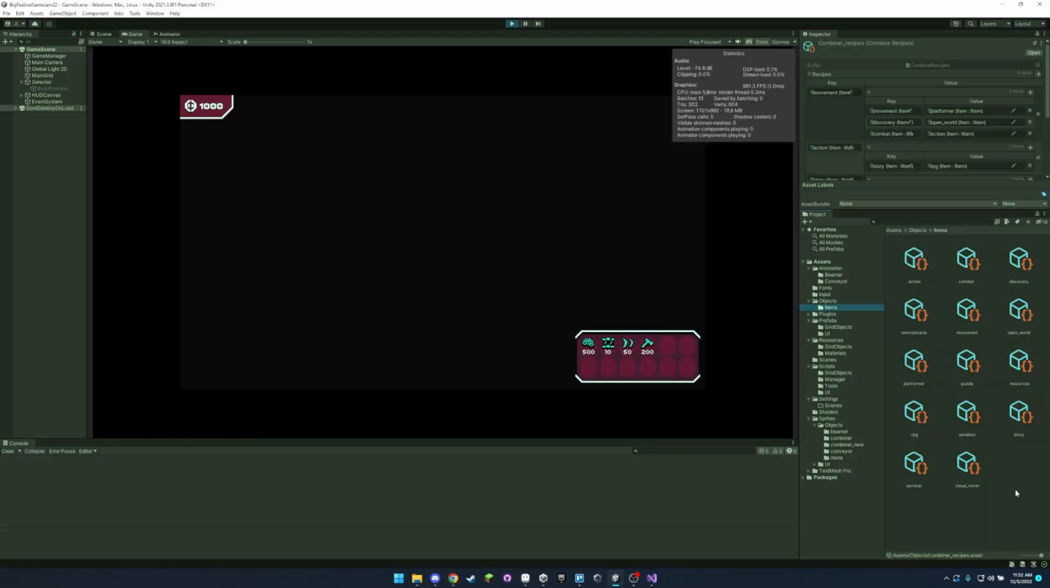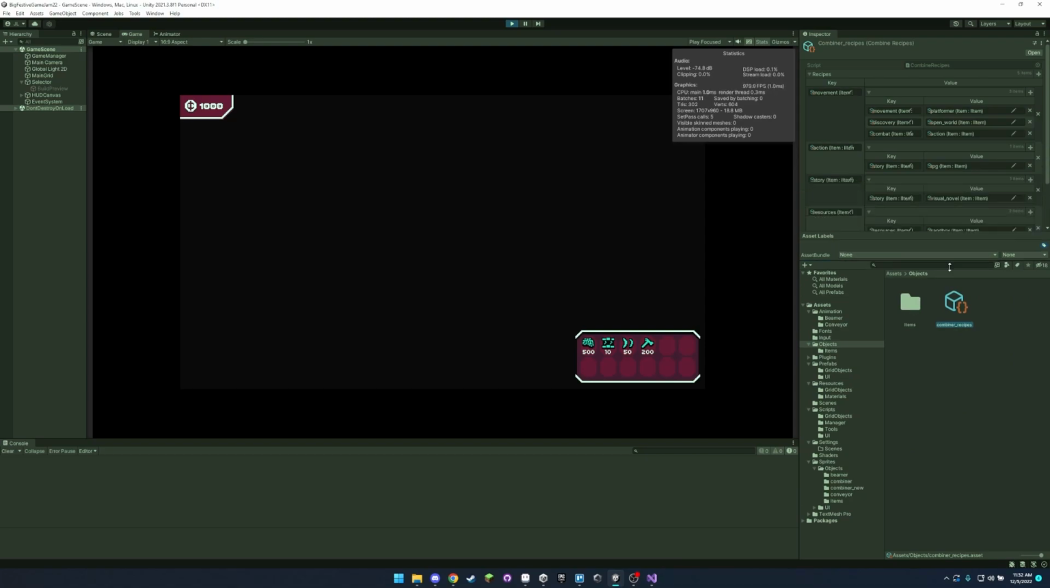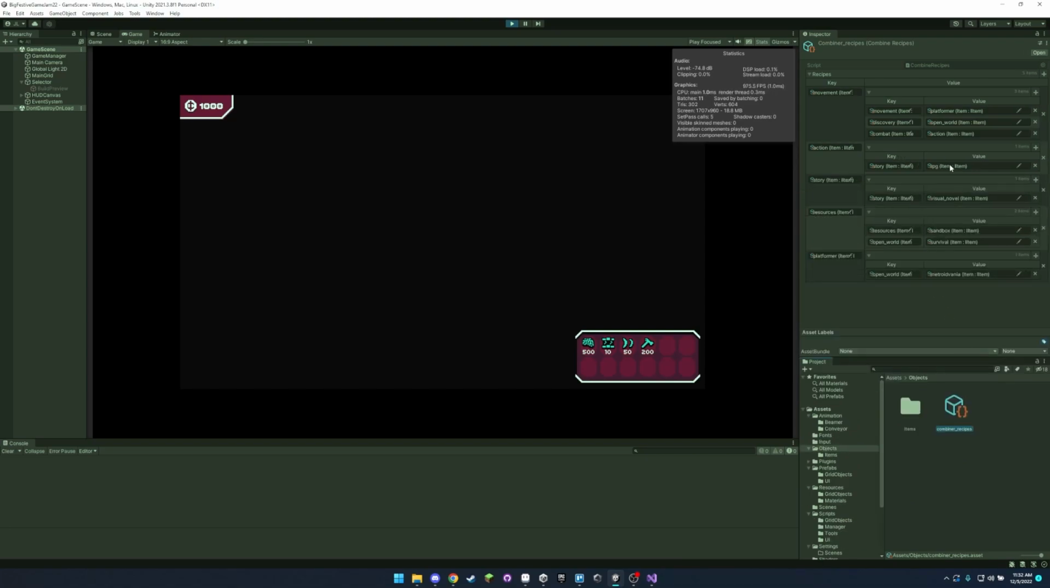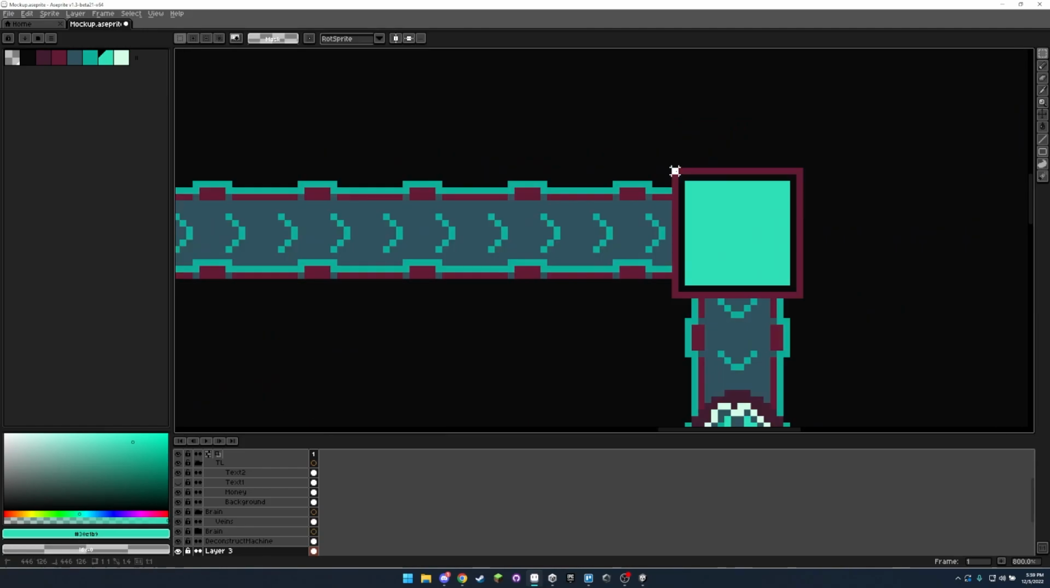I've just finished creating a bunch of new items. As you can see, I have all these genres and mechanics, and they all have little icons and stuff. And then if you go to combiner recipes, you can see that there's a bunch of new combinations for how you create stuff. Next, I drew a sprite for the printer.